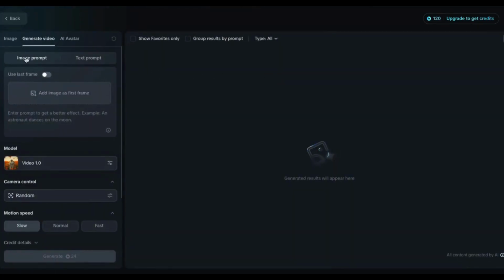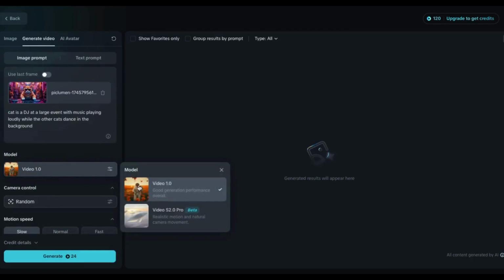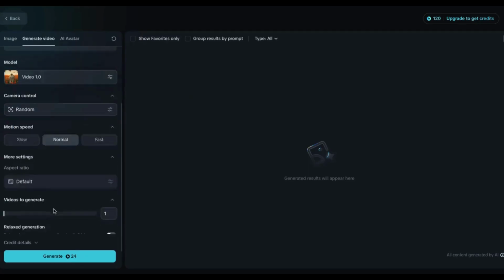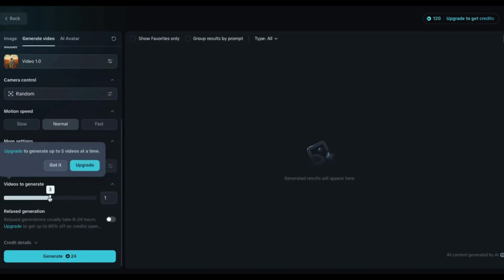So there we go. I'll click right here, and now I'll add an image to work from. Let me add it in there. And for my prompt model, we'll just stick with this one. There's camera control. I'll just pick random and see what happens. Motion speed, normal, aspect ratio, and you can choose how many videos. I'll do 1 for now.